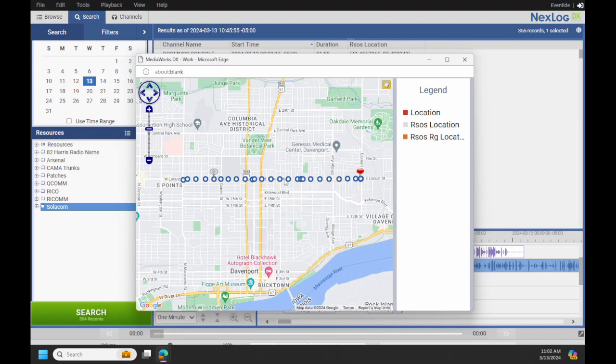The blue circles are the breadcrumb trails as the caller was moving. So if we float our mouse over those, we can see location 1 of 30, 2 of 30, 3 of 30, and so on to the end where it is location 30 of 30. Those are all of our RapidSOS data points.